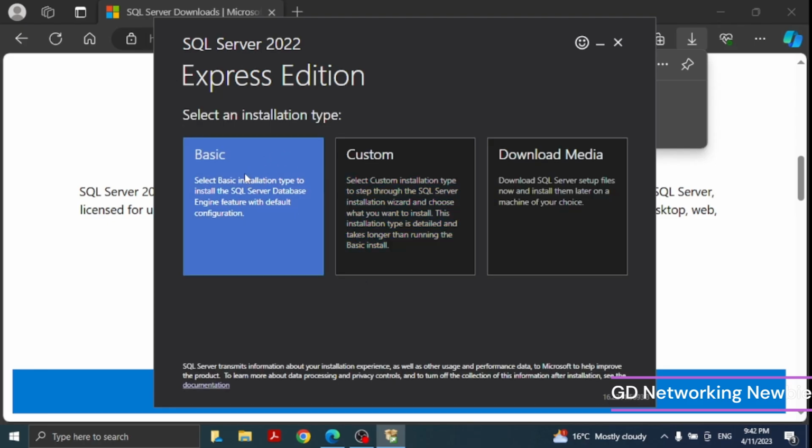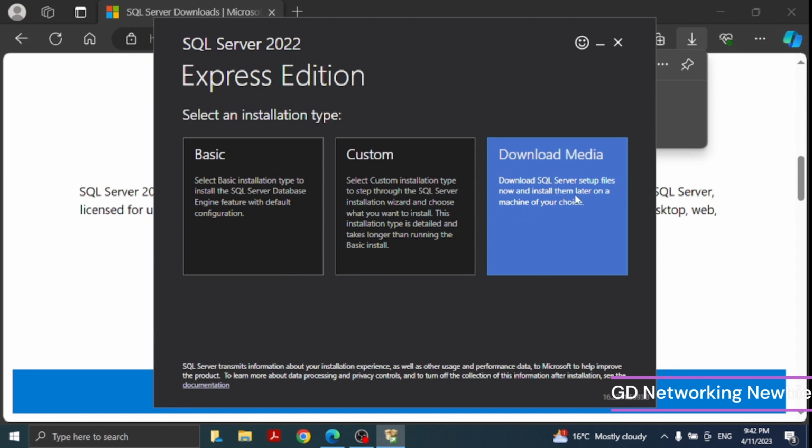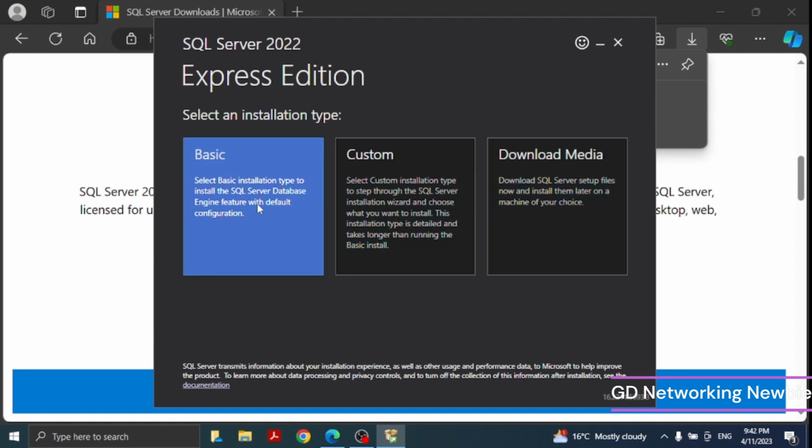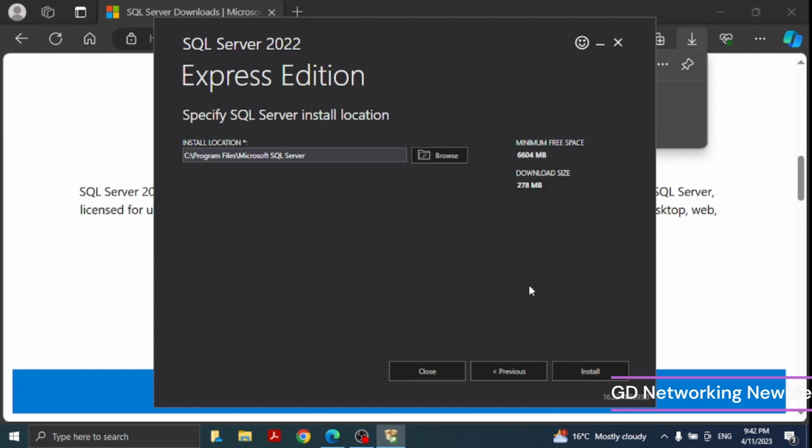But now first we have to actually select the installation type. So custom means you can make some changes in download media, download server setup files now, and install them later. But at the moment we are selecting this one. That's a basic option. We click there, and the next window appears, which is for agreement. So by clicking the accept button, I acknowledge that I accept the license terms. So we have to accept it, and then here we have to select the location for this installation.